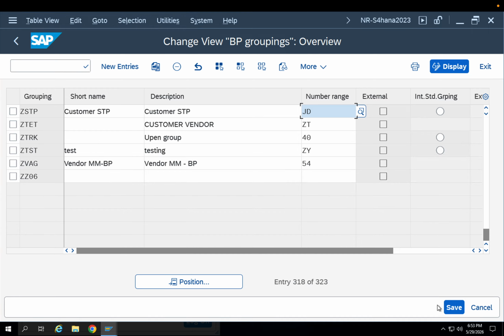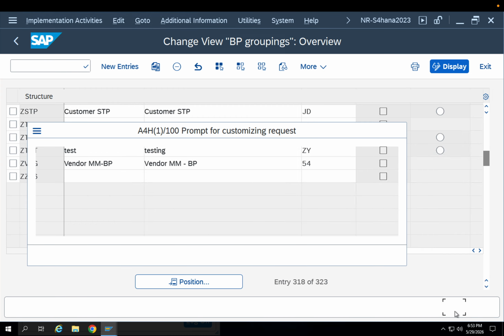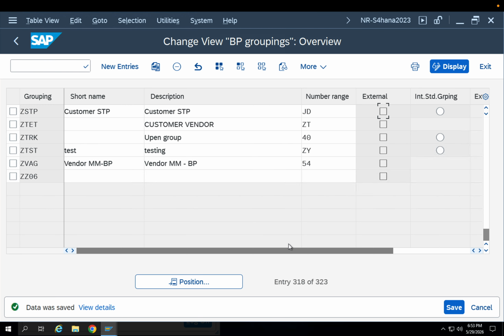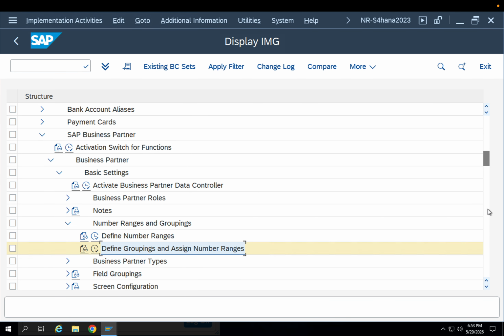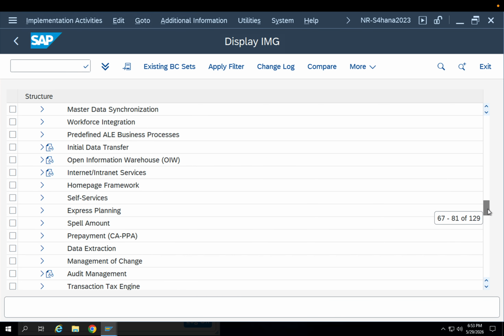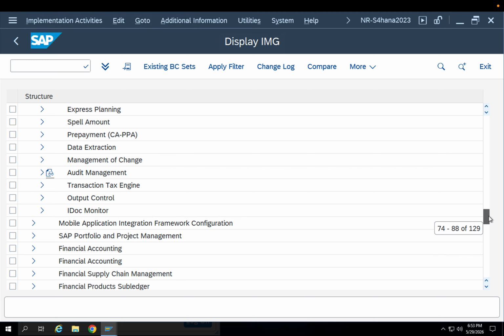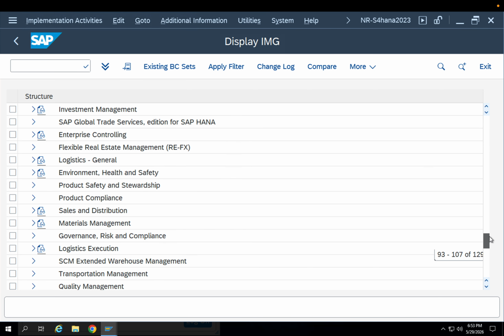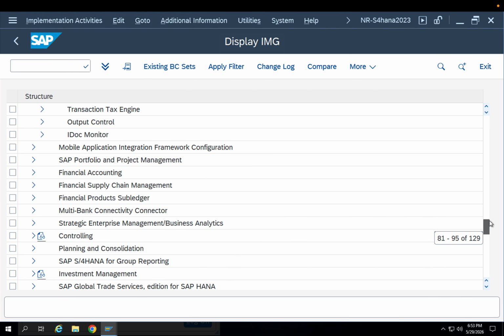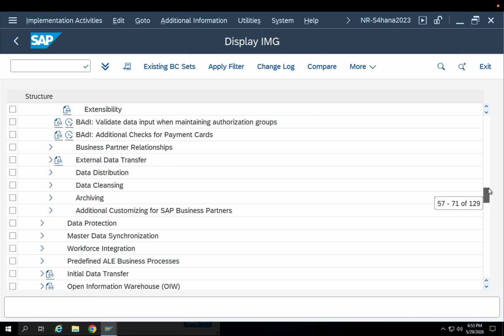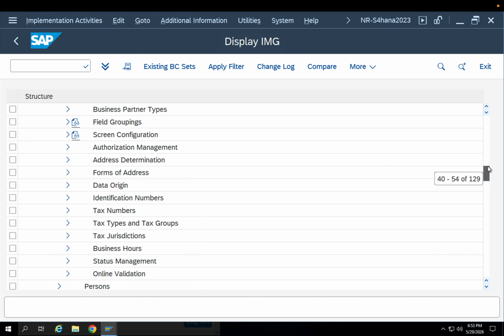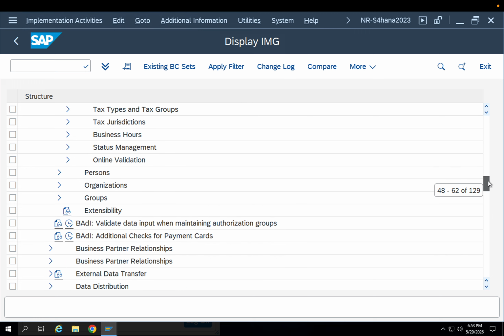Okay. So one I have to put as external number range, and one I have to put as internal number range. So I will put that external number range. Which one do I have to put? External number range. I have to go down. There is the account group level which I have created. That I have to put the external number range. So where is that? This is the grouping.